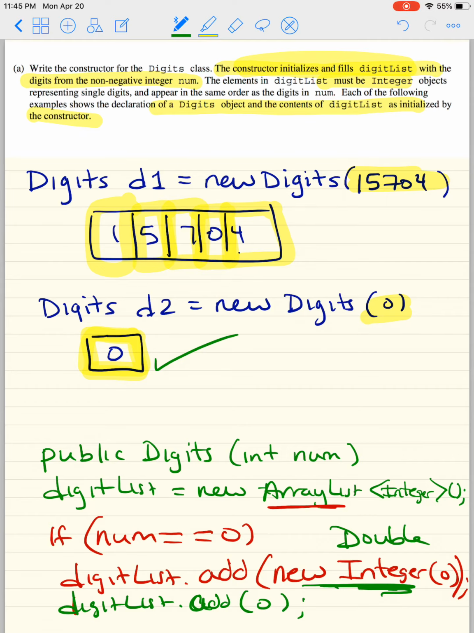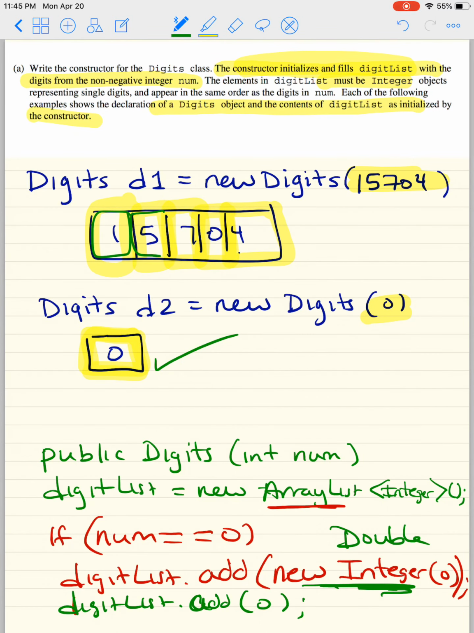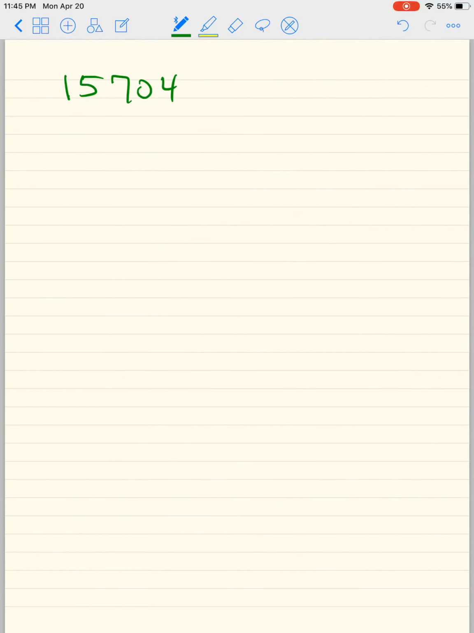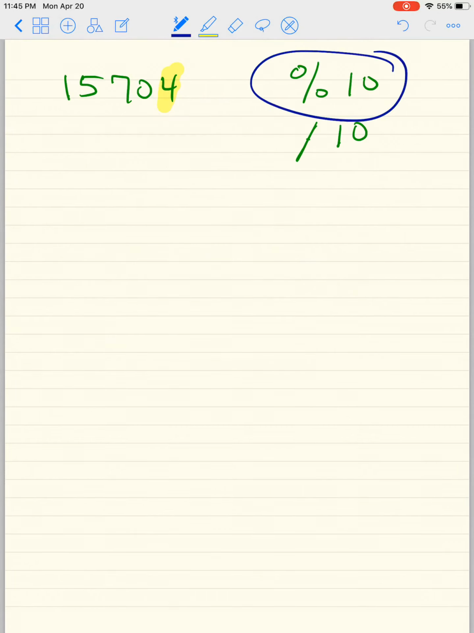Well, what about 15704? Well, guys, we know when we're talking about numbers, and we know if we want to separate numbers, just like they separated right here, we know that there's two famous operations that we do. We do mod 10, and then we do divided by 10, right? Mod 10 will give us each one of the remainders. Divided by 10 will chop off the remainder. So you have to do mod 10 before you do divided by 10.